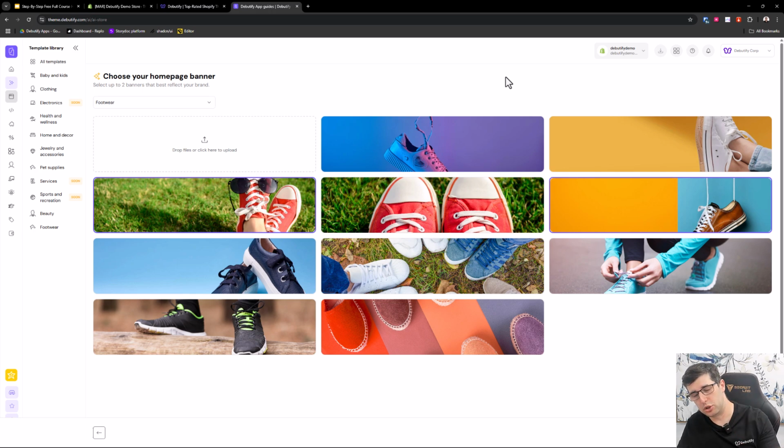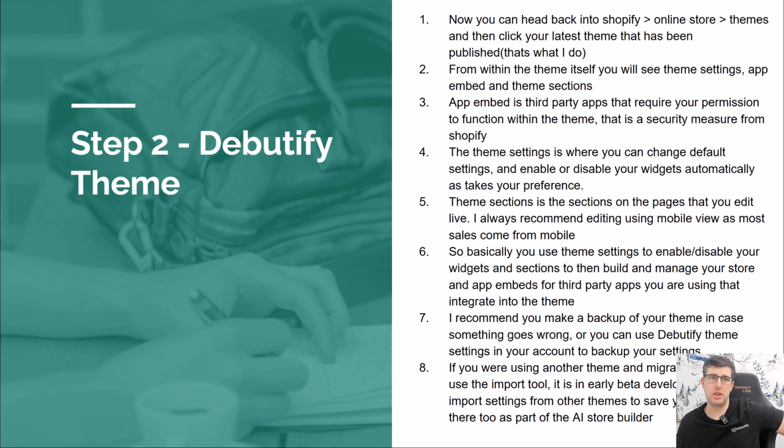Now let's go into the Shopify store and let's talk about the next slide as we go further into this. All right, so here's the Debutify theme side of it. Once we go into it, you go back into Shopify online stores themes and click the latest theme if you've published it. I also recommend that you might want to do a backup, entirely up to you. The AI Store Builder already does backups of your theme settings.